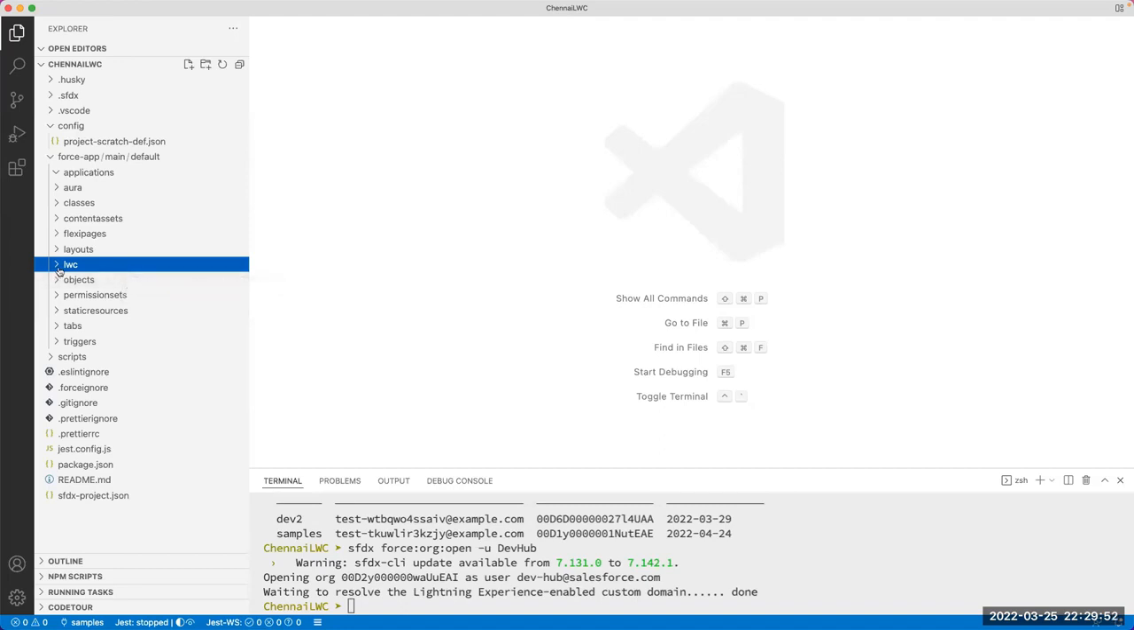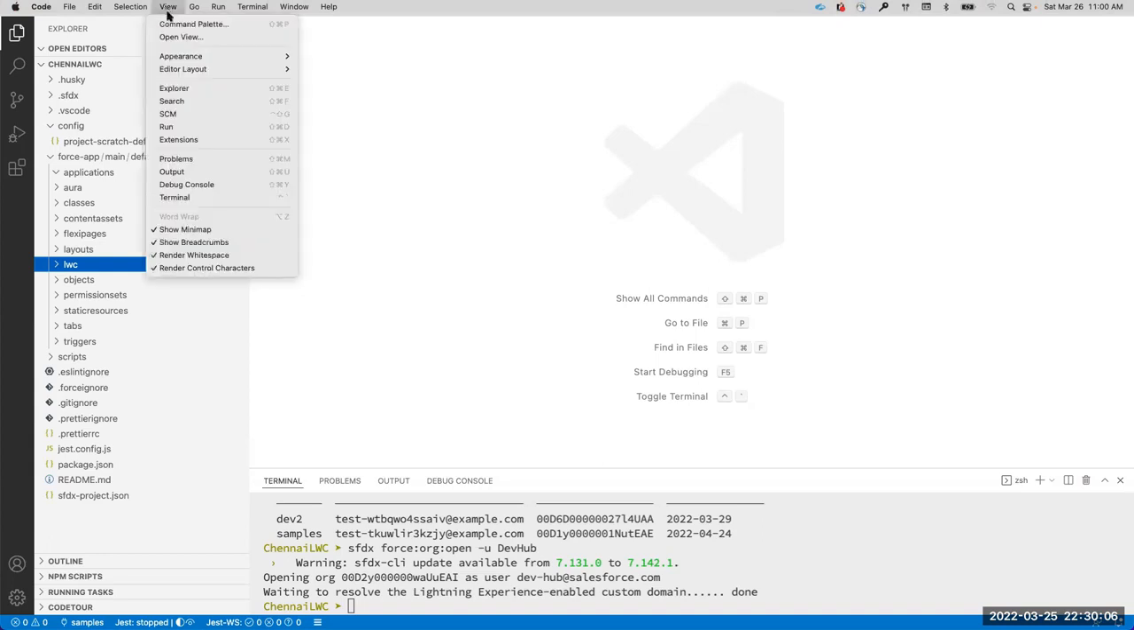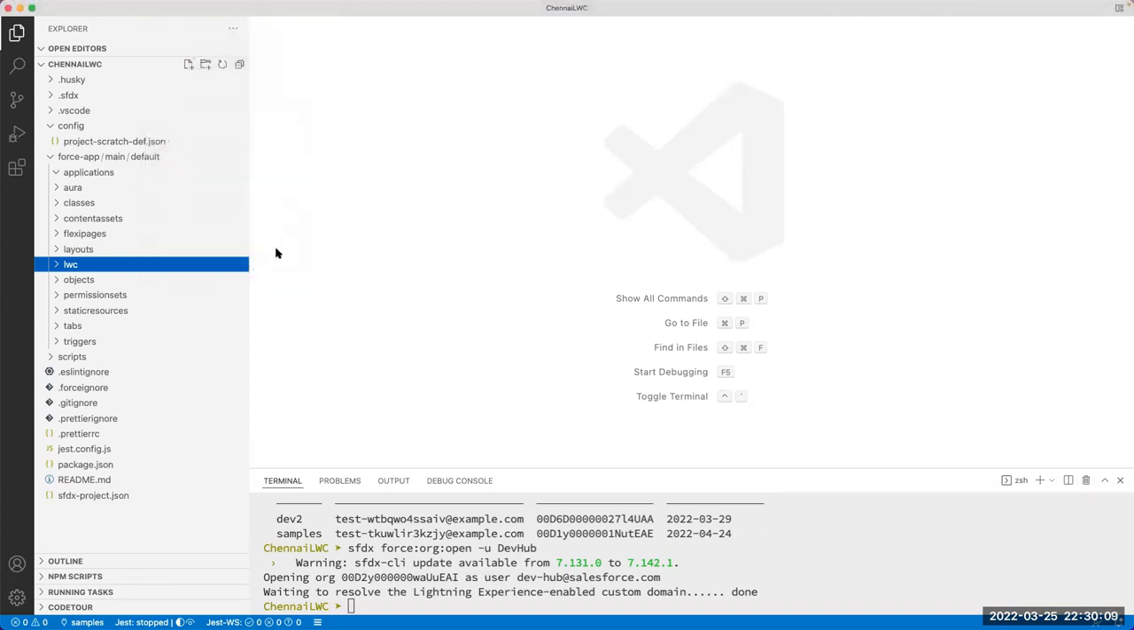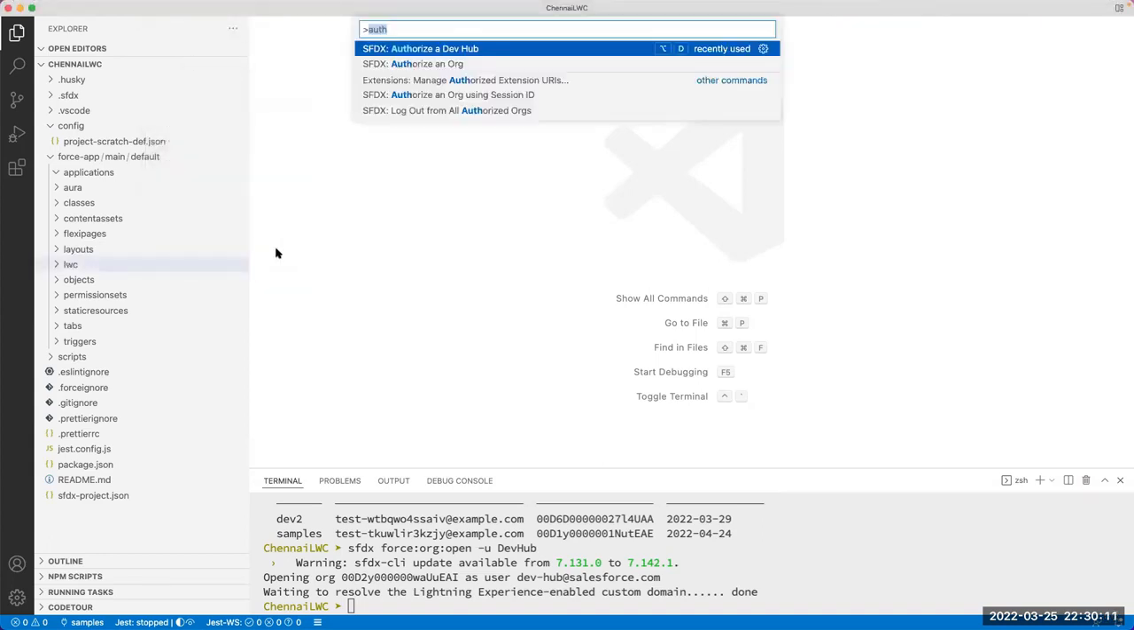But before that, I also want to create a scratch org so that once I create a component, I can test it on the scratch org. As I said, a scratch org is a temporary org. So for that, I can again launch my command palette. As I said earlier, I can use View, Command Palette, or the shorter version, Command Shift P.